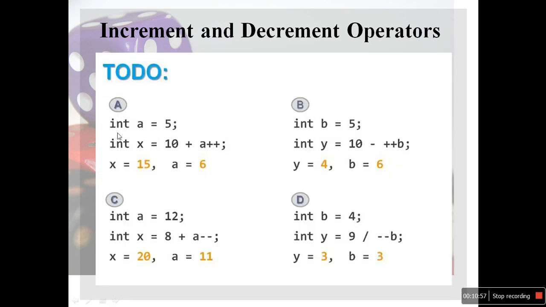That is a small quiz. int a equals 5. Okay, I declare an integer containing value 5, that is a, and I am adding this integer into x with a. So let's consider one condition: int x. I declare another variable, int x. int x is equal to 10 plus a++. So this a++, what is the meaning? That means post-increment.